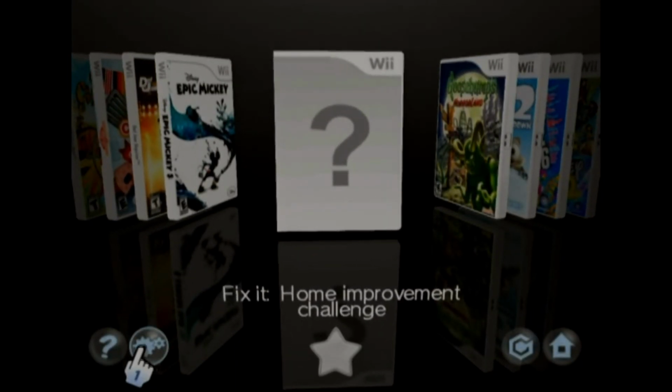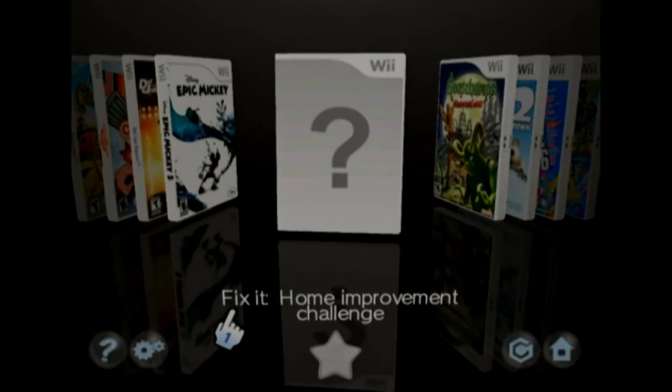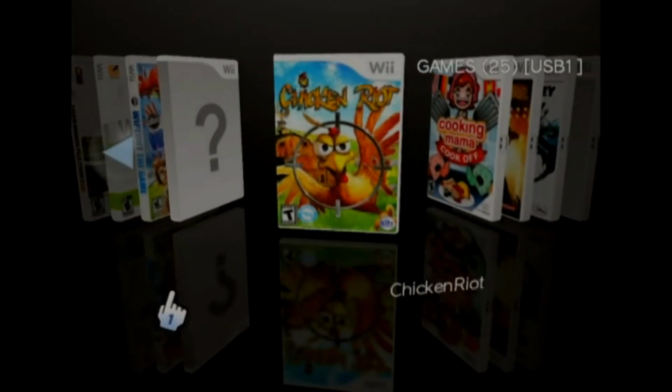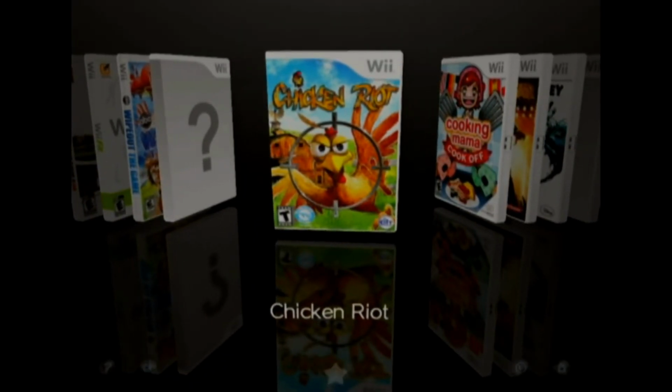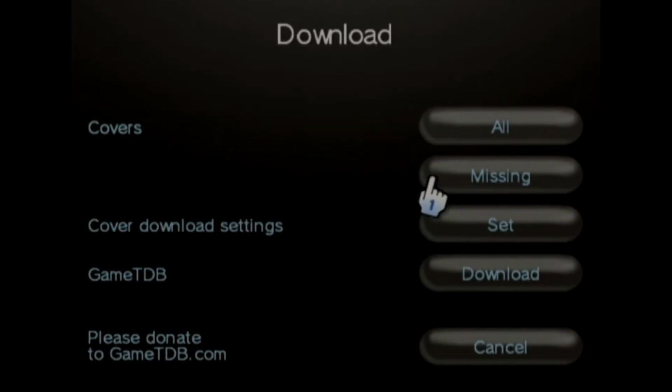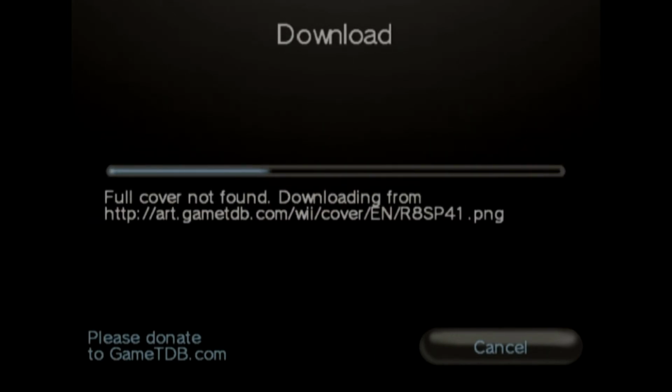So press the little settings gear down here. Now you have to make sure you're in the selection of your choice. So it won't do it for all of them. So now I go into Wii. And then you press the little gears. Download covers and titles. Go to download. And I always just choose missing. If you choose all, it's going to try to re-download all the covers for every single one. So just select missing, and it will find any covers that are missing.